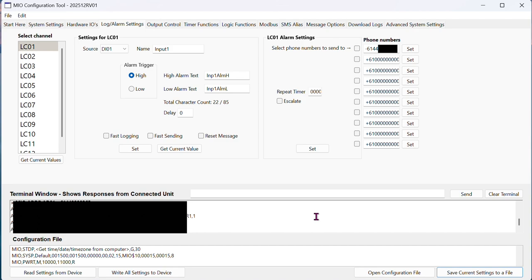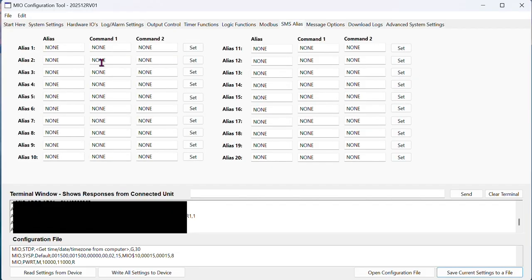However, this command is fairly long and not very user-friendly, so to simplify things, we can use SMS aliases. We'll go into the SMS alias tab and create two aliases, one for pump on and one for pump off. We'll give each alias a name and enter the corresponding command in the command 1 field. We don't need a second command in this example, but you can refer to the manual for more advanced options, and there's a link in the description below. Don't forget to press Set.